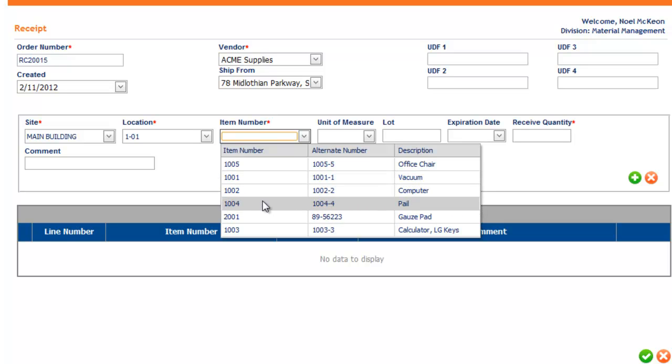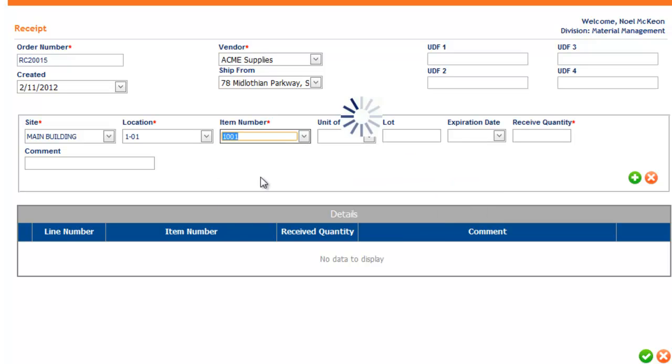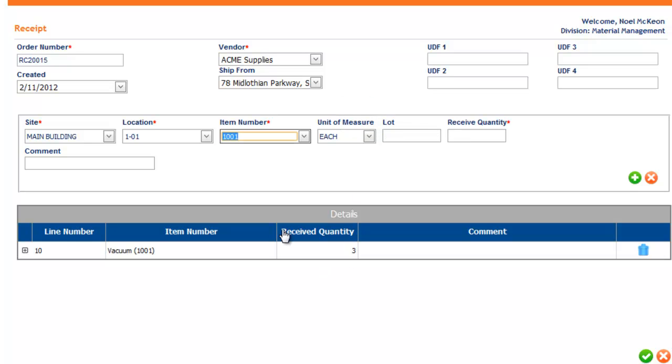So I can indicate a vacuum. I can indicate the unit of measure, which is each. I can indicate a lot, which happens to be A23, and then the quantity that I'm receiving. And I'm receiving 3 of these. If there's a comment that I want to make, I can also populate the comment field. I click Add, and it adds it to my line item detail.